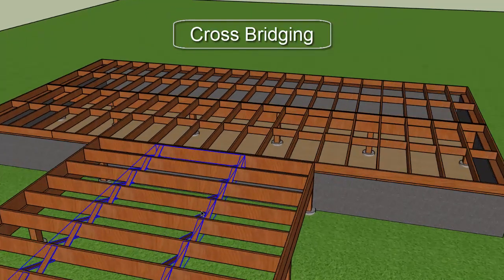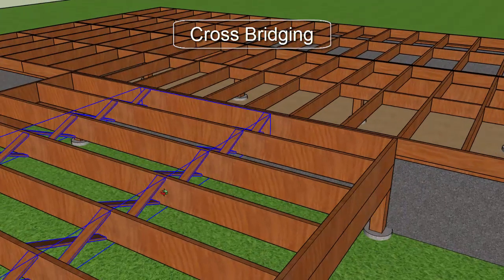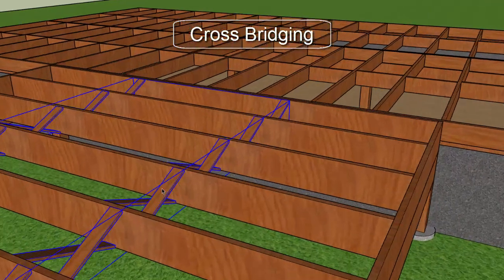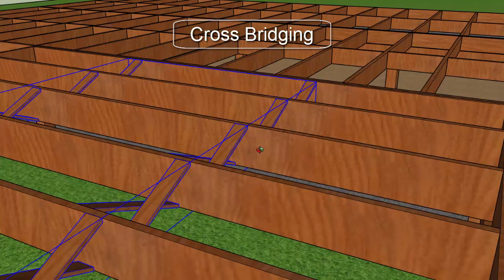Cross bridging is made out of 1x3 or 1x4 material cut to fit diagonally in between the floor joists. The top of the bridging is nailed first, then the subfloor is installed to allow the floor joist to settle to their final position before nailing the bottom of the cross bridging.